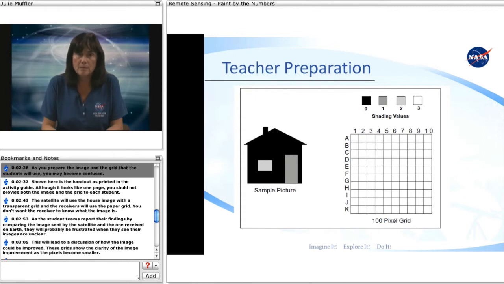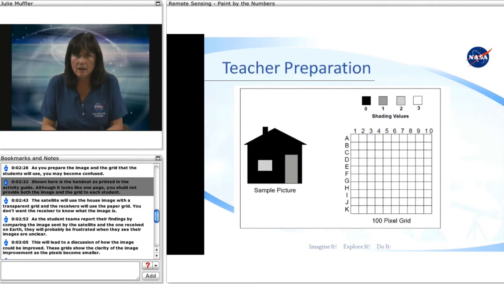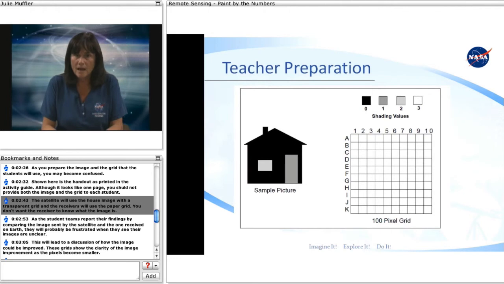As you prepare the image and the grid that the students will use, you may become confused. Shown here is the handout as printed in the activity guide. Although it looks like one page, you should not provide both the image and the grid to each student. The satellite will use the house image with a transparent grid, and the receivers will use the paper grid. You don't want the receiver to know what the image is.